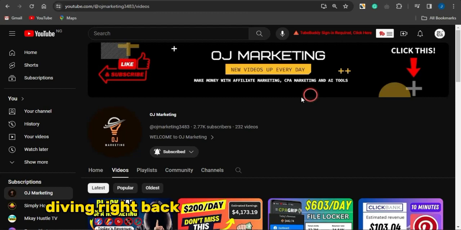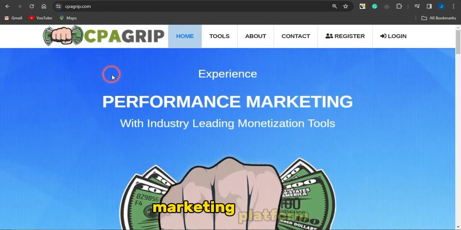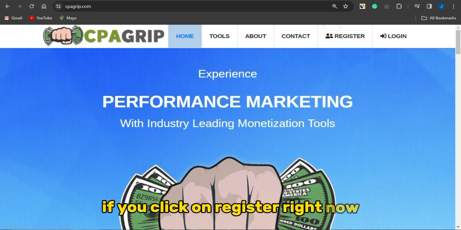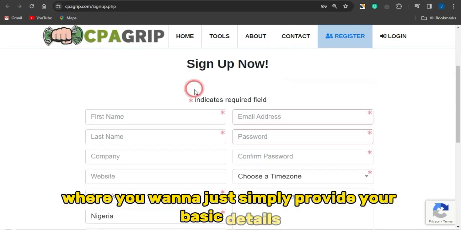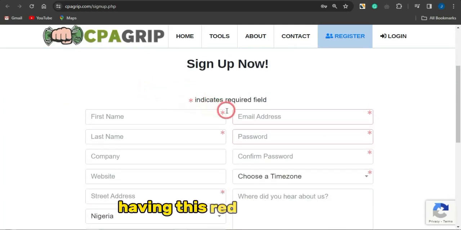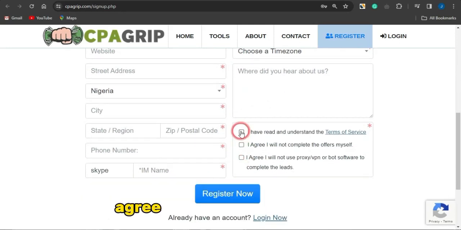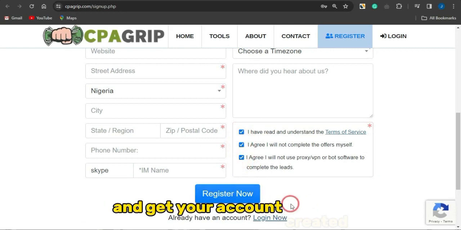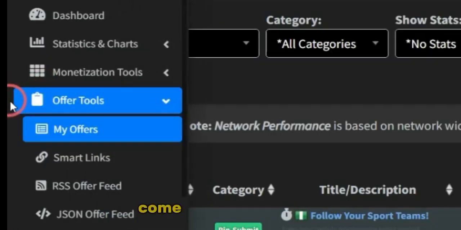So diving right back into the video of today, firstly you want to get an account created on a CPA marketing platform like CPAGrip right here. If you click on register right now, you'll be brought to this page where you want to simply provide your basic details in each field having this red asterisk sign, agree to the terms of service after filling out those fields, and get your account created.